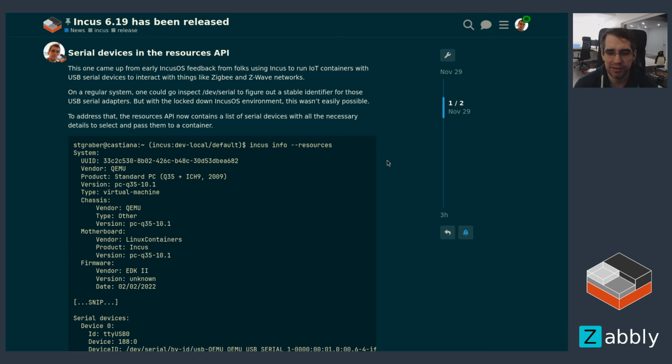One thing we did not have included was the list of serial devices. And that's particularly relevant for folks running things like IoT containers, where you might want to pass in radios to access Zigbee or Z-Wave networks. And those show up usually as USB serial devices, so either ttyUSB or ttyACM is the most common. But you have to figure out a stable ID on the host system, especially if you've got multiple ones of those, to then be able to pass that safely to containers.